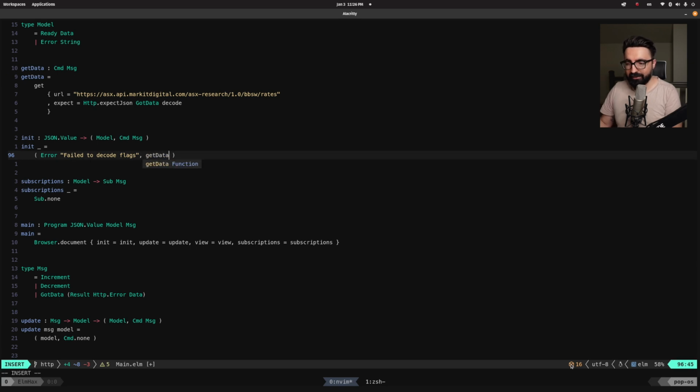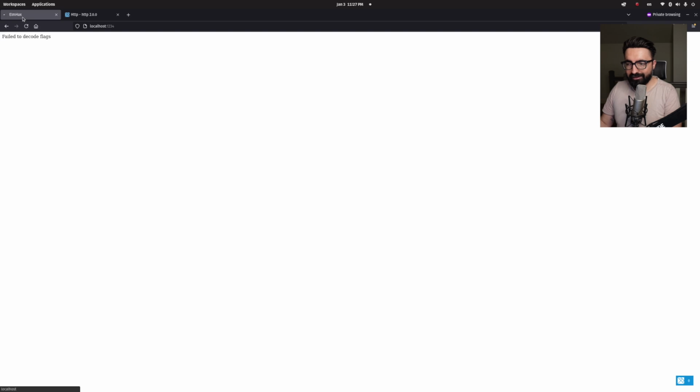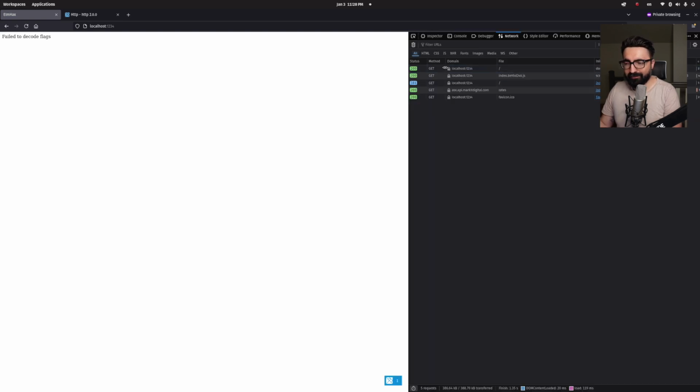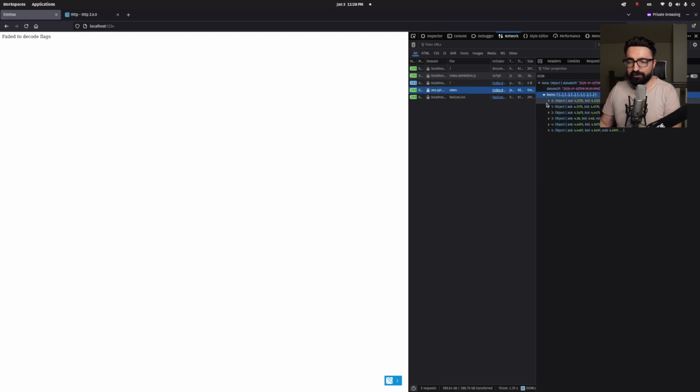Okay, so if we add get data, looks like everything's compiling. Let's check the browser and see what's going on. Okay, so it looks like we're getting this error state, and that makes sense because nowhere in our code are we actually changing to another state. And we can also see that if we open the dev tools, we're in fact making a request and the payload looks like the data we're expecting.